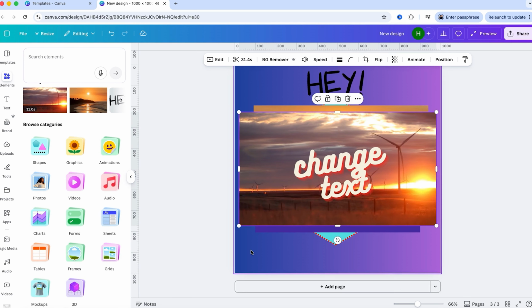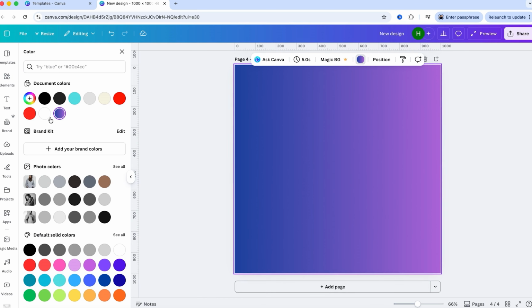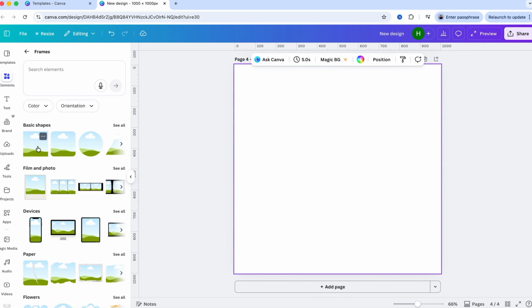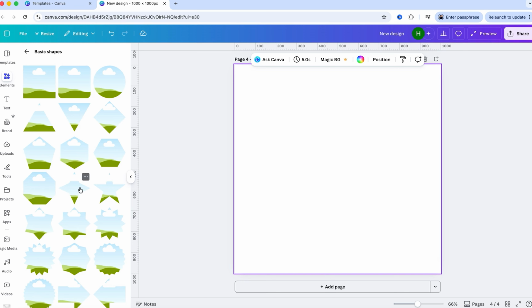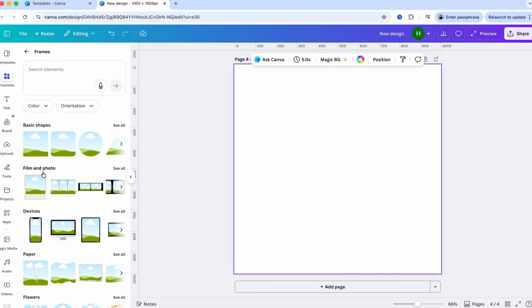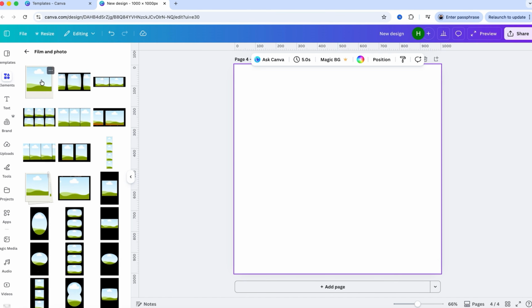a new page. Click on Add Page, then set its background to white by clicking here, and then we'll go to Frames. Now we'll use a frame. There are many types of basic frames. If you look here, you'll see basic frames in different shapes. After that, if you want to browse by category, there are also frames related to film photos. Here, you'll find Polaroid photo frames, movie photo frames, and more.